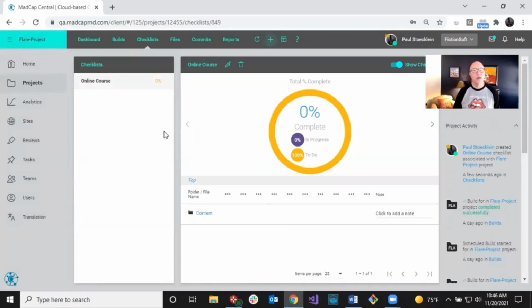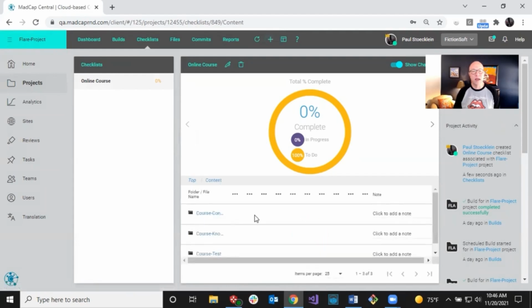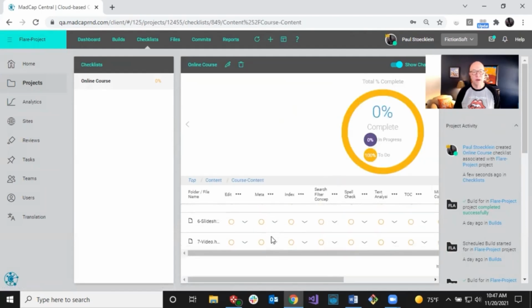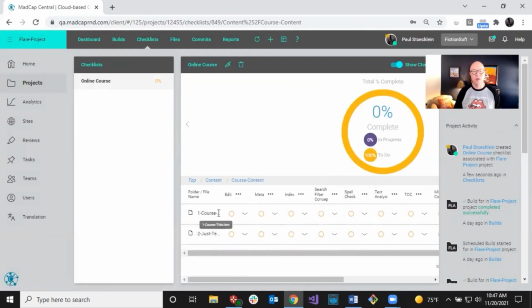All right, so now I've got my online course, and as I go, it's going to tell me the percentage done, and this graphic up here lets me know as well. And what I can do is come in here to Content, open that up, and it is going to show me the different folders and files. You just kind of keep drilling down until you get to that thing. All right, and so you can just kind of work your way from left to right. Let's say this one right here, course title. I'll just hover over it to see the full name of that topic.